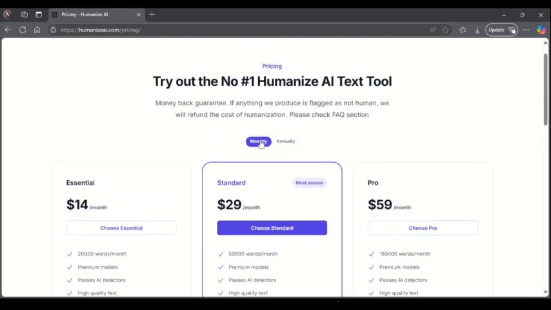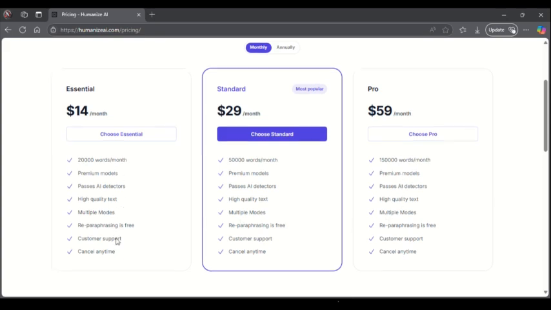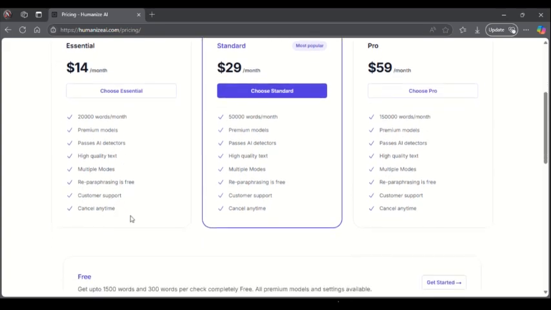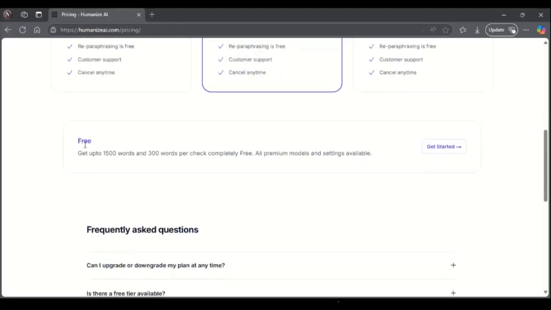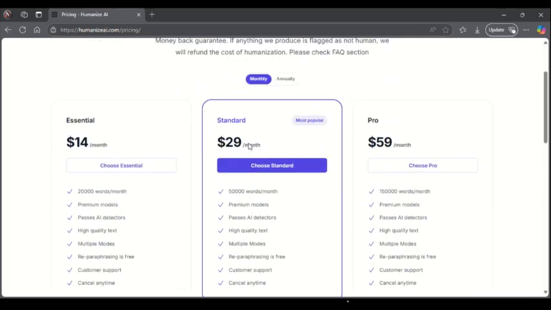Let's go to monthly. The monthly price ranges from $14 per month to $29 per month and $59 per month, and these are the lists of the services under each. So free: get up to 1,500 words per check, completely free. All premium modes and settings are available. So you can also use this for free, or you can have unlimited access.